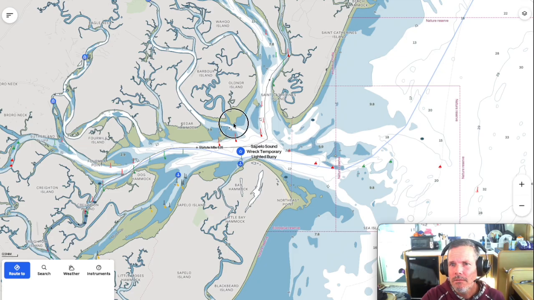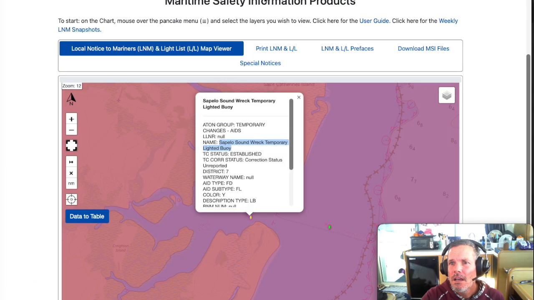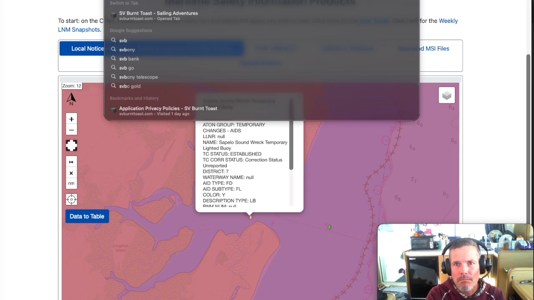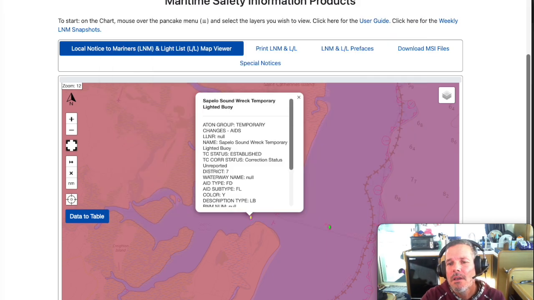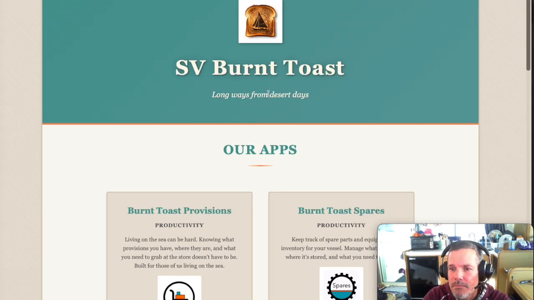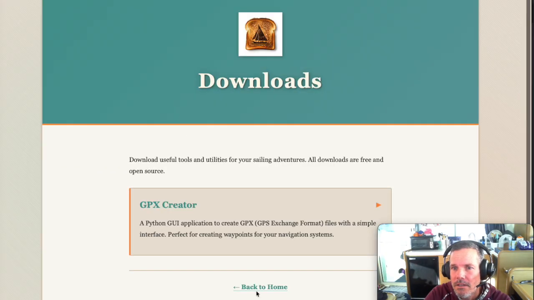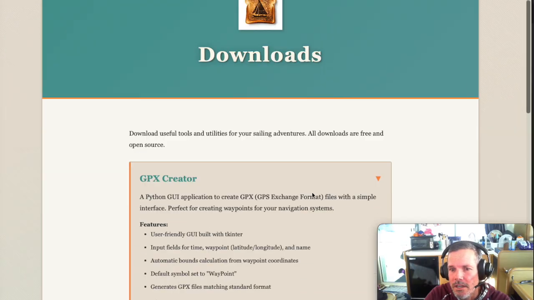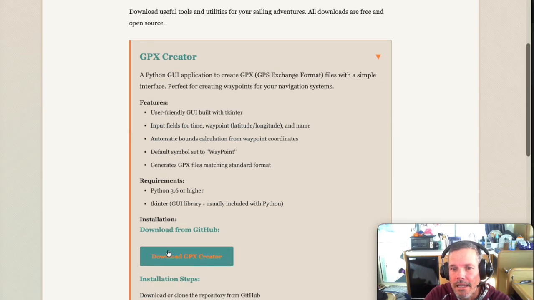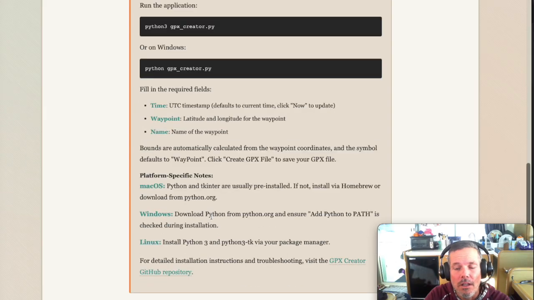It's available to anyone. You can go ahead and download it if you visit our website, svburnttoast.com. If you go to that website, you scroll down, you can see the downloads page. And there's the GPX Creator right here. There's instructions in here on where to download it from and how to install it.